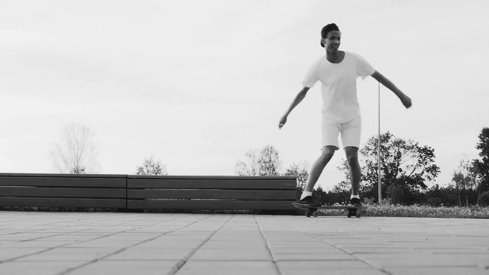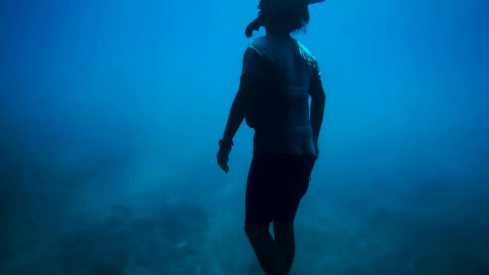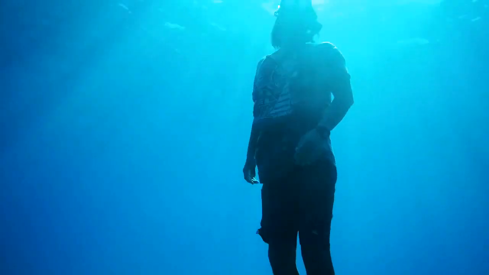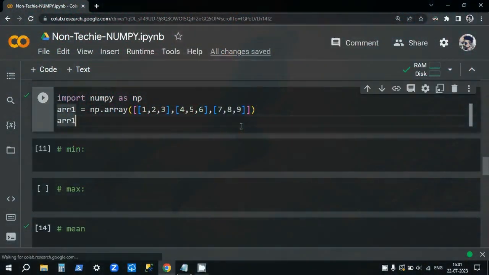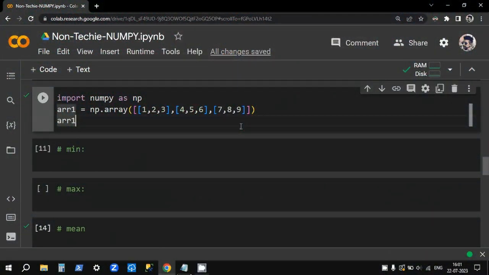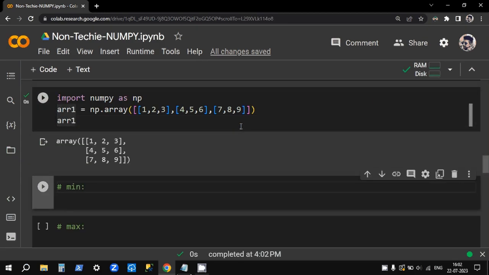But before that, let's dive deeper to understand how to fetch the hidden information in our data using a few more functions that Numpy provides which Python lists don't. So here I have already imported Numpy and created an array named ARR1. If you want to know more about Numpy and how to create arrays, please watch the video attached at the end. If I run it and show you ARR1, it is a 2D array with 3 1D arrays inside it. Now let's fetch out some hidden information from this array, like the minimum element, the maximum element, standard deviation, mean, variance, etc.